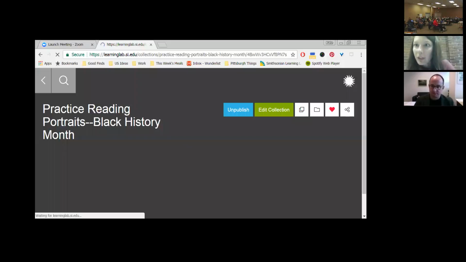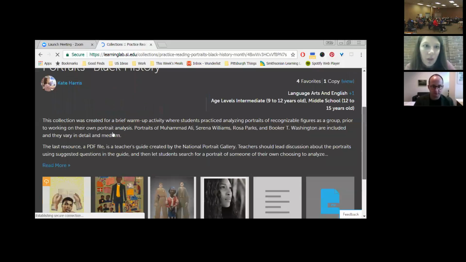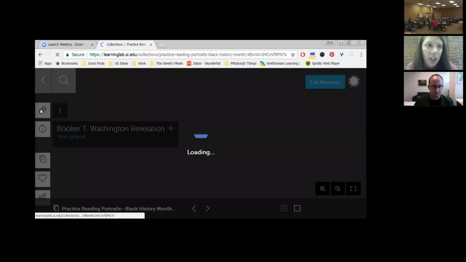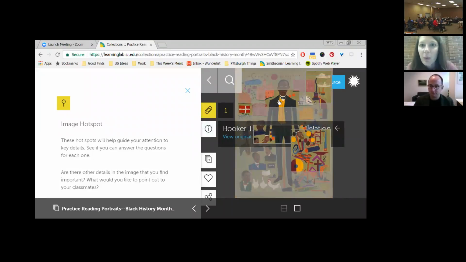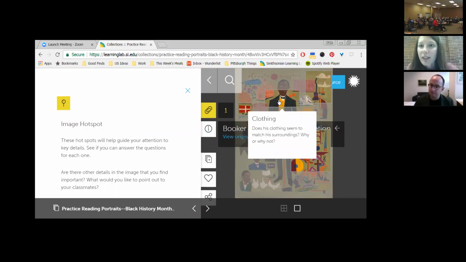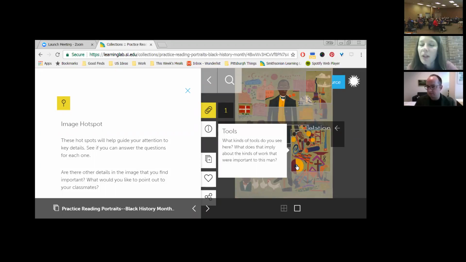So I've done this search, I'm pulling up this collection, and I just wanted to show you those hotspots in action. So if I'm looking at this portrait of Booker T. Washington, I'm over here and say, oh, there's some hotspots that have been added. What I can then do is click on this box, and these questions that I've put in there come up. And so I find that to be a really useful way of maybe directing students' attention to different parts of an artifact or an image.